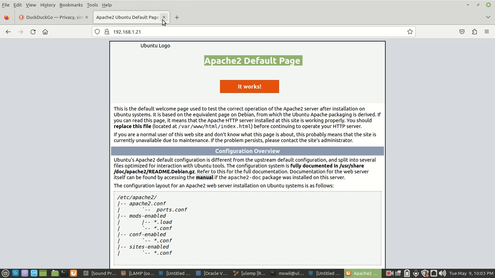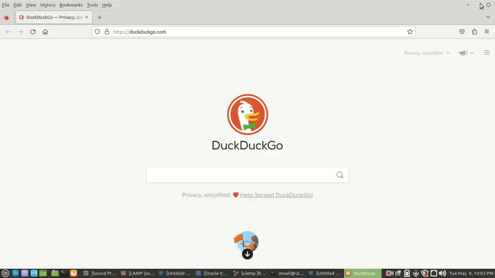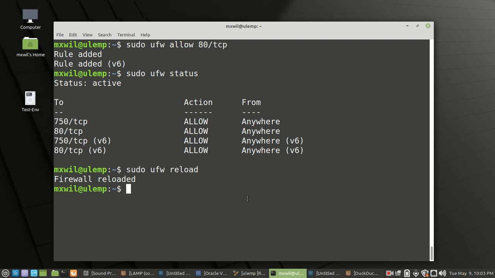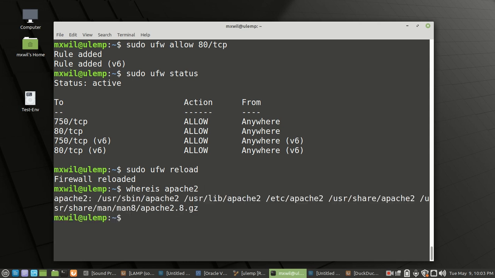Huh. That's weird. I must have Apache 2 installed from a previous engagement. Let me look and see here. Where is Apache 2? Wow, we do have Apache 2 on here. So why don't we go ahead, because we don't want to have two web servers up at the same time. Let's go ahead and resolve this.